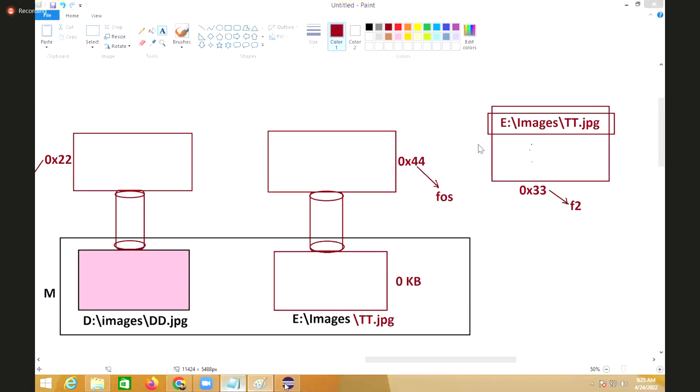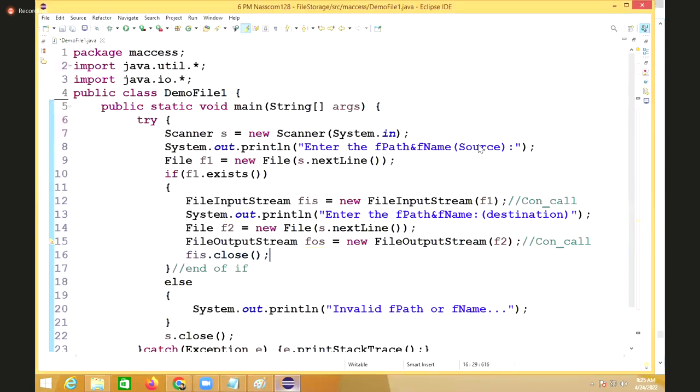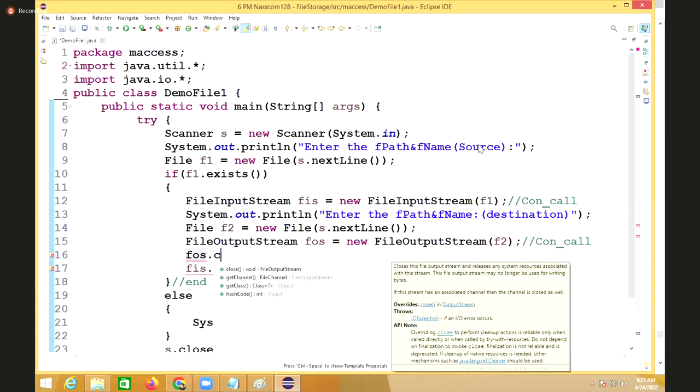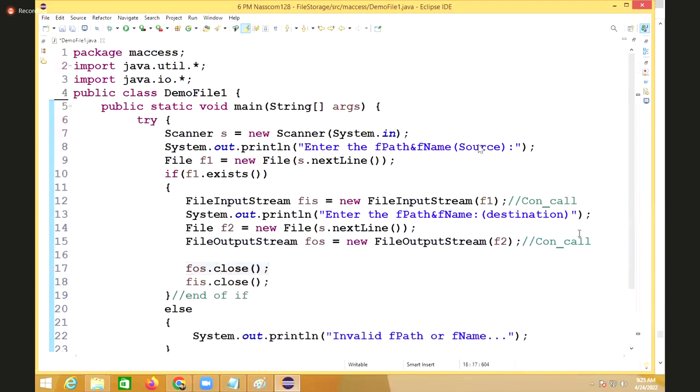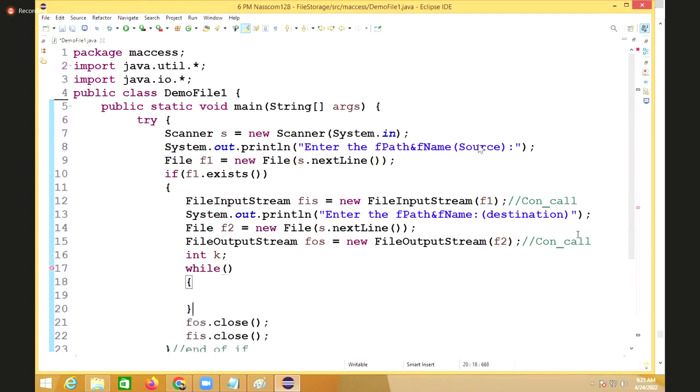Whenever you want to transfer the data, now here this is FOS dot close in the last. Take one variable int k, one integer variable, and run one while loop, because 101 KB, no, end of loop. Loop means more. 101 KB I must send it.